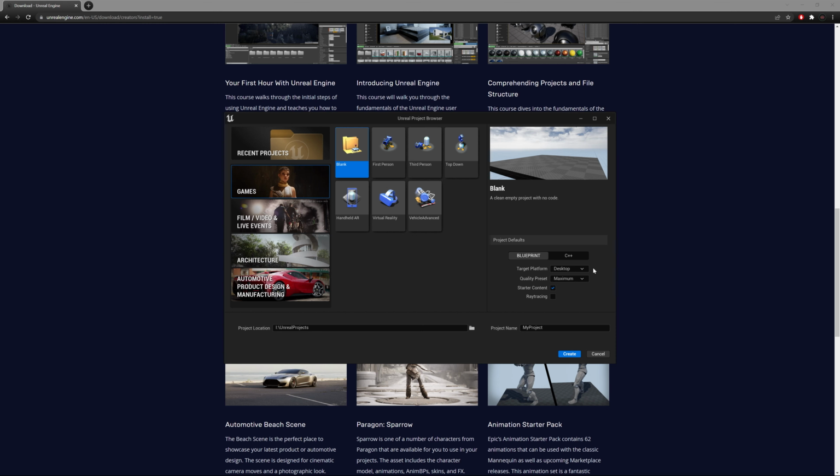We're going to leave it at Target Platform Desktop, maximum settings, and we're going to enable starter content, so make sure that's ticked on. We're going to leave ray tracing ticked off, but we can always come back and tick this on later if we want, and if our hardware supports it. I'm going to call this UFA, Unreal Film Academy primer. We've got to choose a location for the project to be created. I strongly advise you choose a fast hard drive with at least 200 gigabytes of space. And I'm going to hit create.